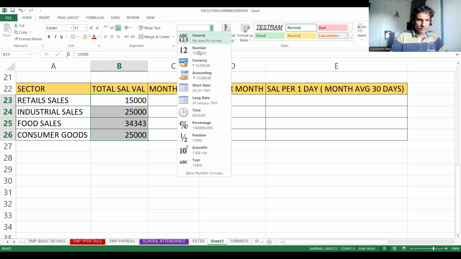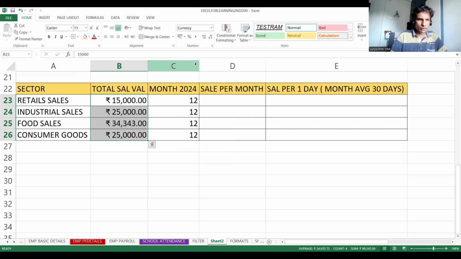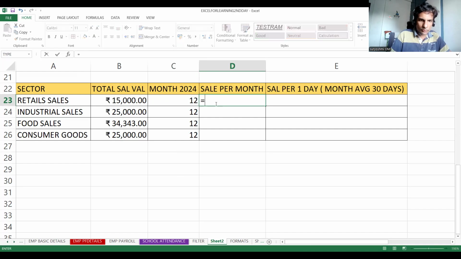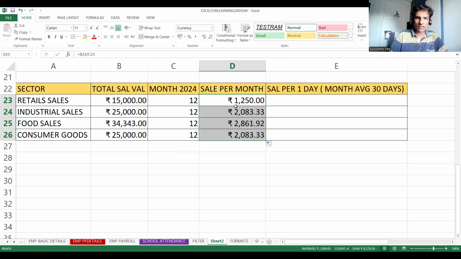I just wanted to make this a currency, so these many rupees happened. So sales per month: this is for 12 months, and this is the total sales. If I would like to divide this, equal to this value divided by 12 months, you will get the single month value. If you drag this formula, you can get it here. This is one of the live examples.